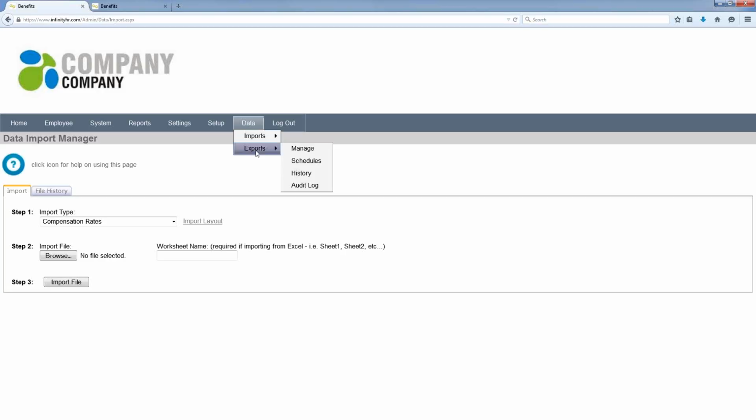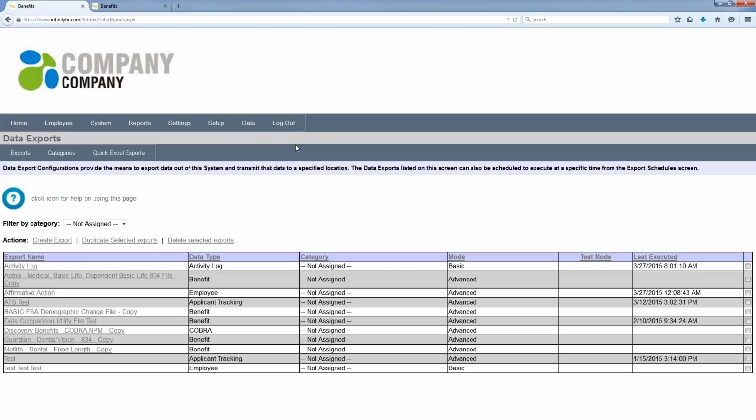Under data exports, this is the ad hoc exporting tool I referenced in the overview. This is where we can build out your files that are going to carriers, those EDI files which are automatically sending your benefit election data. But it can also be used, as I mentioned, for any custom reporting needs that you have.